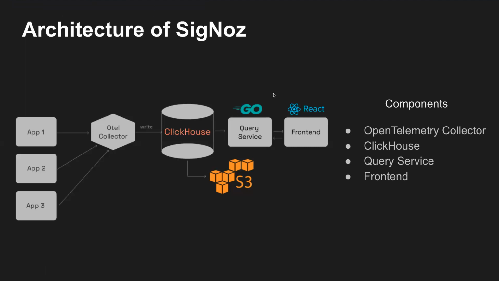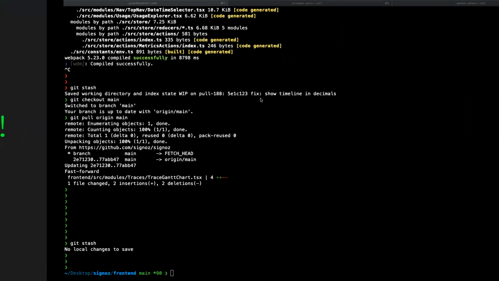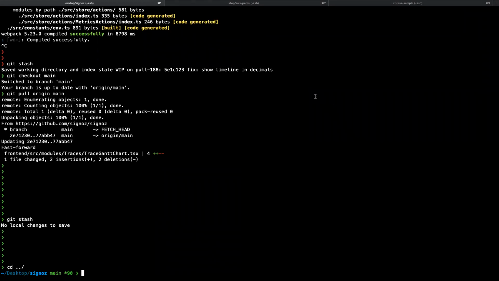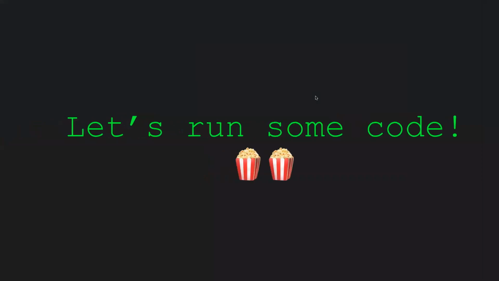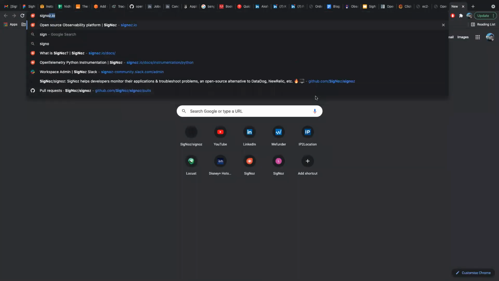Now let's try to run SigNoz on our laptop and see how it works out. I hope you are able to see my screen. So we'll go to the SigNoz installation docs.